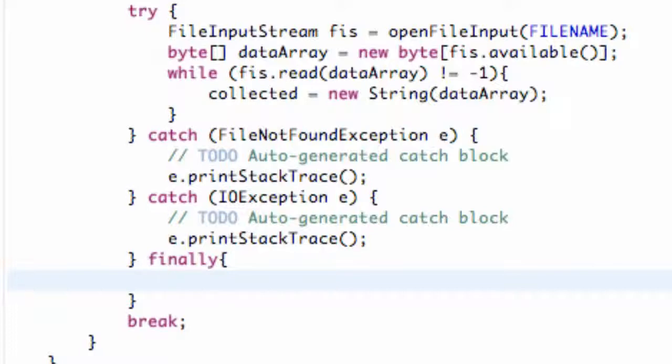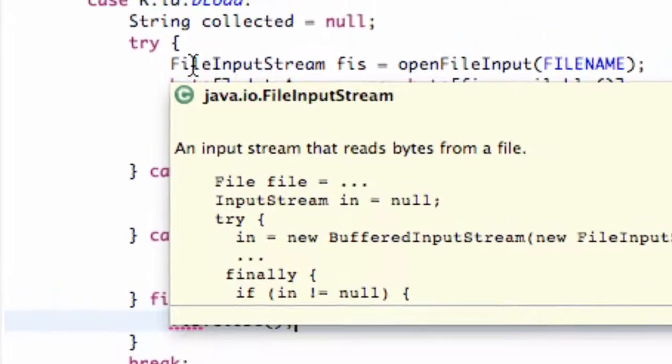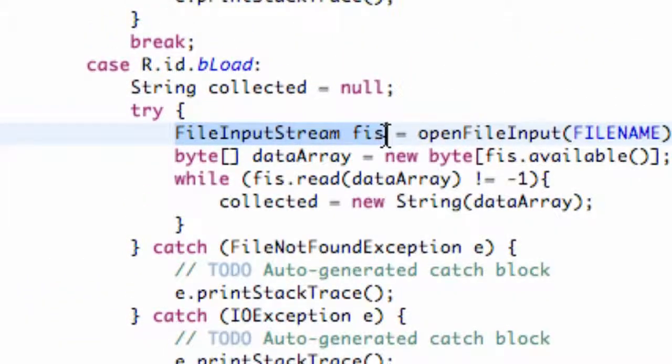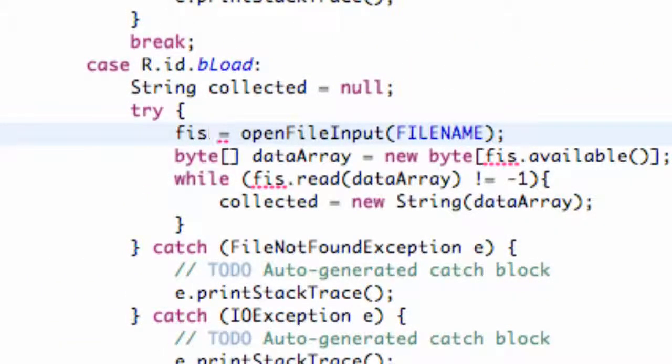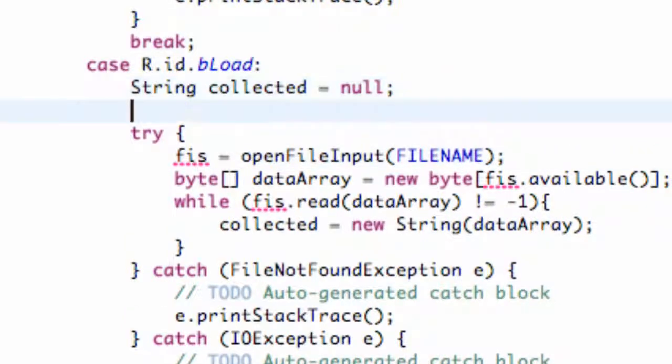We kind of did this with our splash activity, I believe. So we're just going to say finally, file input stream dot close, and it's going to give us an error because we set up our file input stream within this try. So what we're also going to do is just copy or cut this, and then say file input stream, and again above our try we're just going to hit paste, equals null.